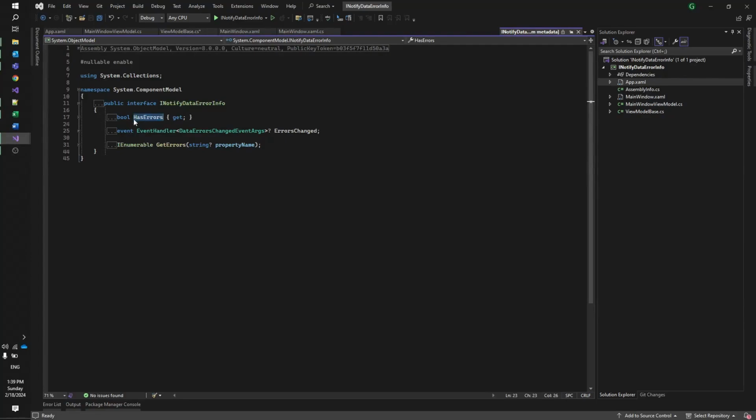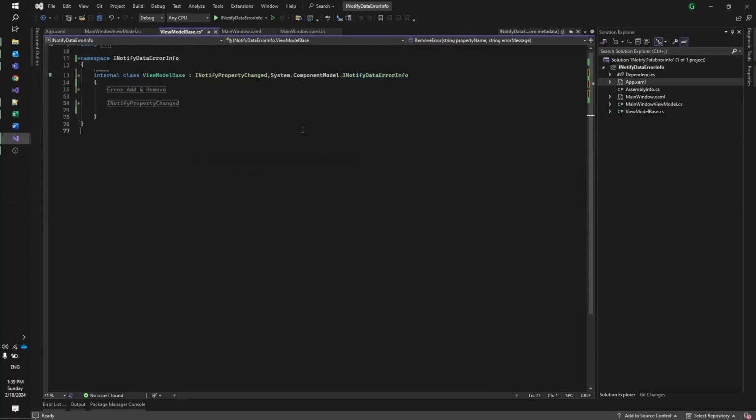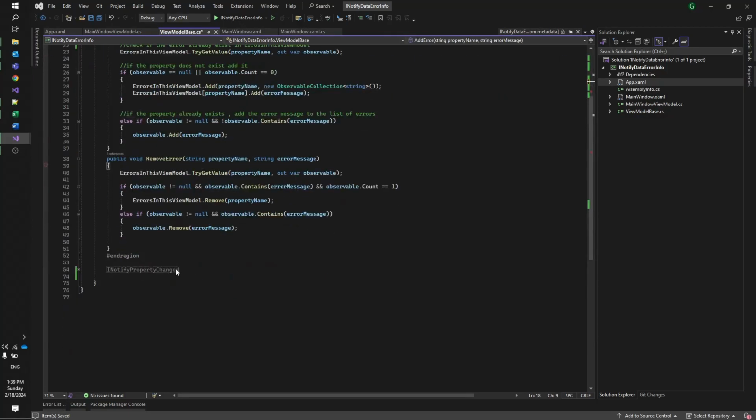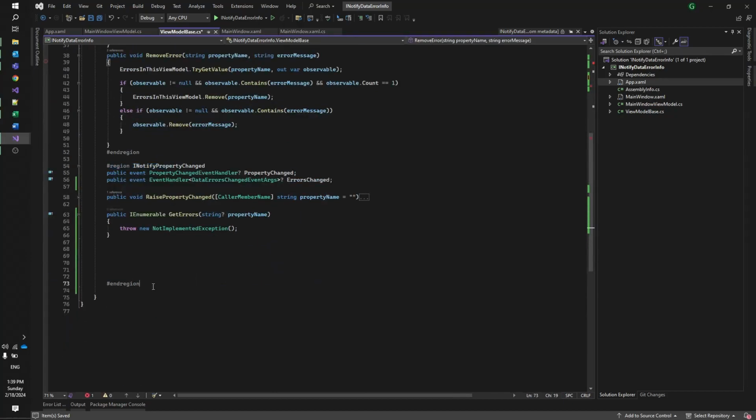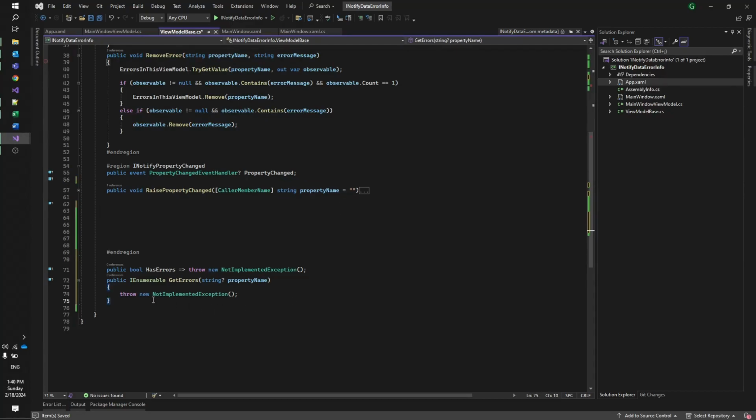There's a property called HasErrors. The return is bool. So if there are some errors, it'll return true. If there are no errors, this would return false. There's this event which needs to be fired when the UI needs to be notified that the errors have changed. This method returns the list of errors for a particular property name. So let's go to our ViewModelBase and see where these are. Let me just cut them and place them at one place. Let's place them here, so this GetErrors and this ErrorsChanged.